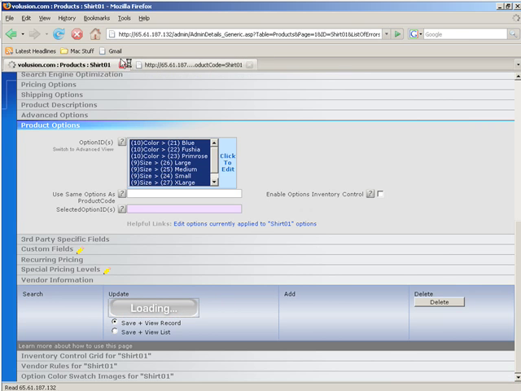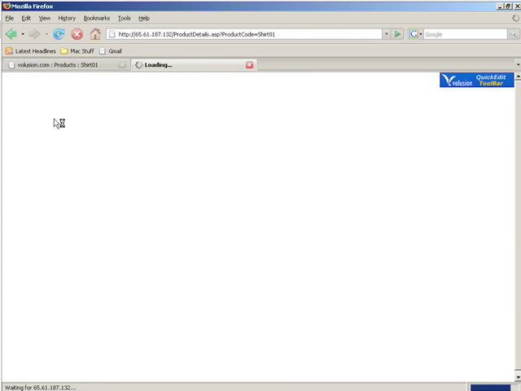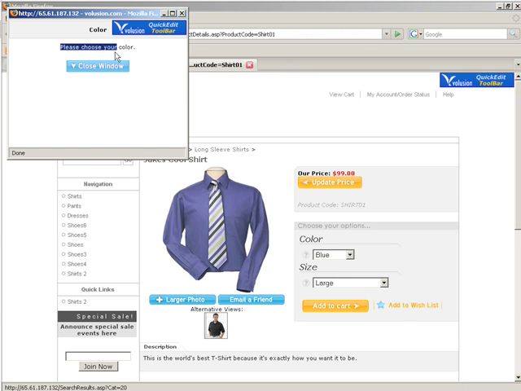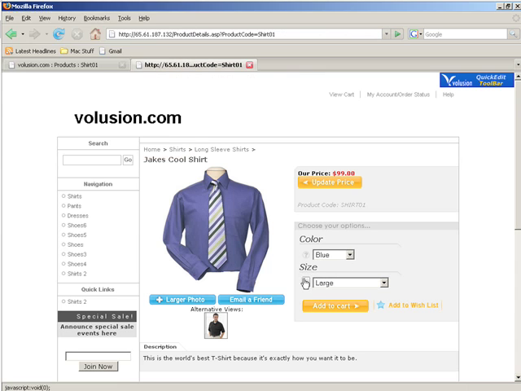Options to choose from. Here's the color, here's the size, and this question mark is the option description that we talked about earlier. If we click on that, we'll see please choose your color, and if we click on the size, we'll see please choose your size, and you can add HTML, like I said before, into those fields.